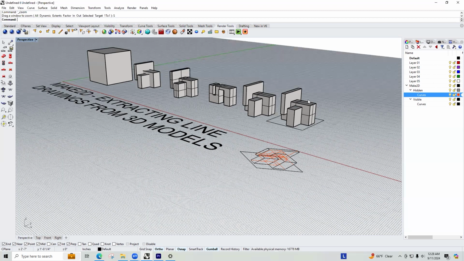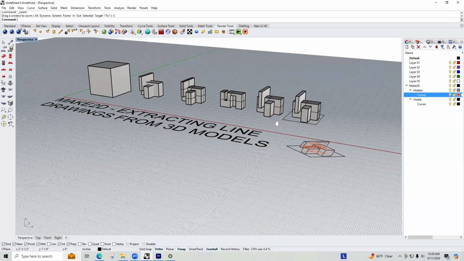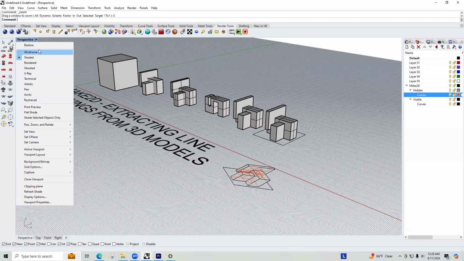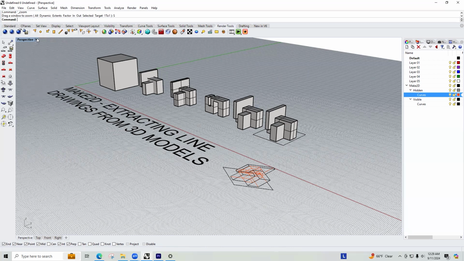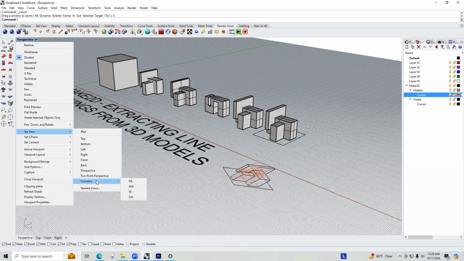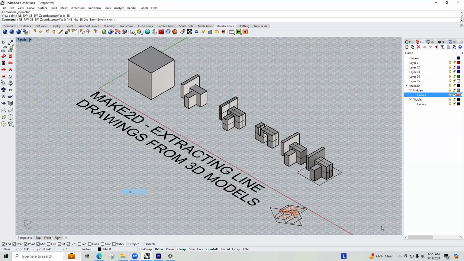All right, so now let's make this 2D. There are some steps that we need to follow before we turn this into a 2D drawing. This way it is measurable and accurate in our parallel, isometric view. So first thing I'm going to do is click the tiny little arrow next to perspective in the top left corner of the viewport. And then I'm going to change set view to an isometric. And in this case, I will do a southeast.